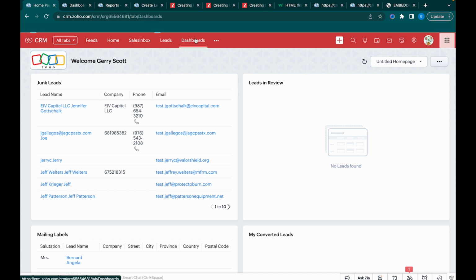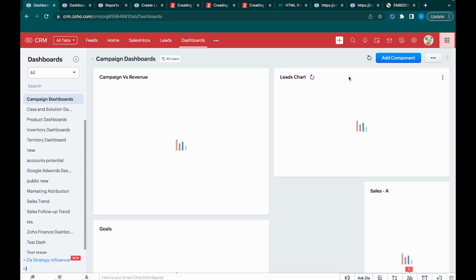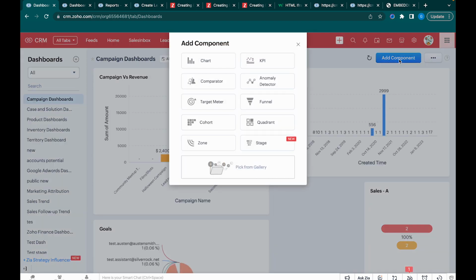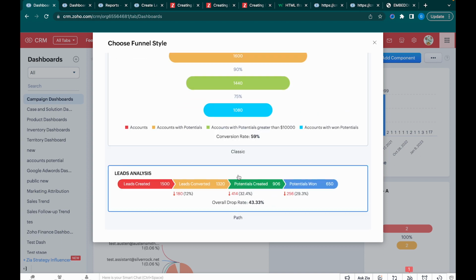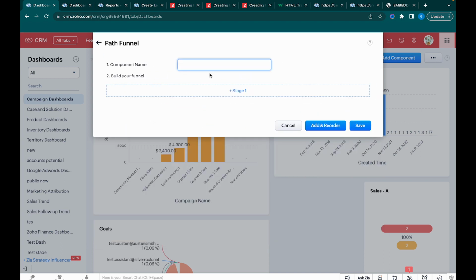We click on the Dashboards tab. Under Add Component, we click on Funnel. We choose the style to be Path. We give this a component name.